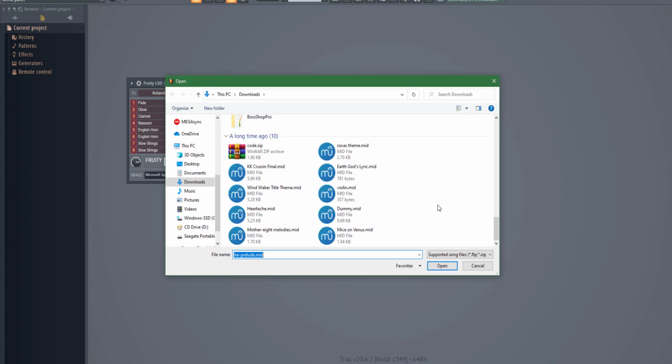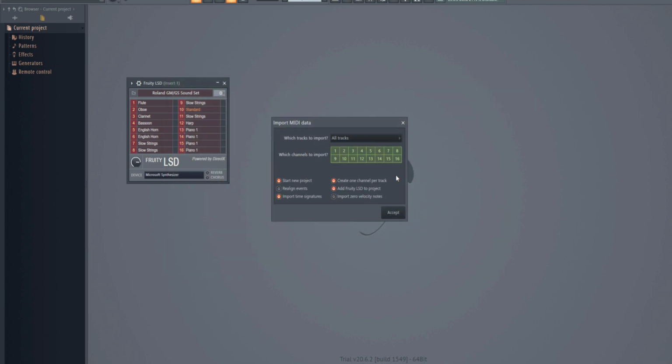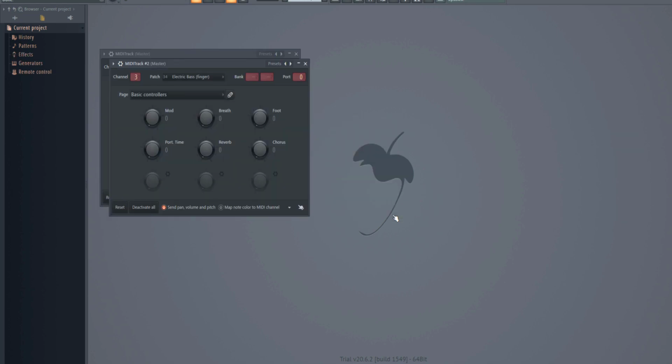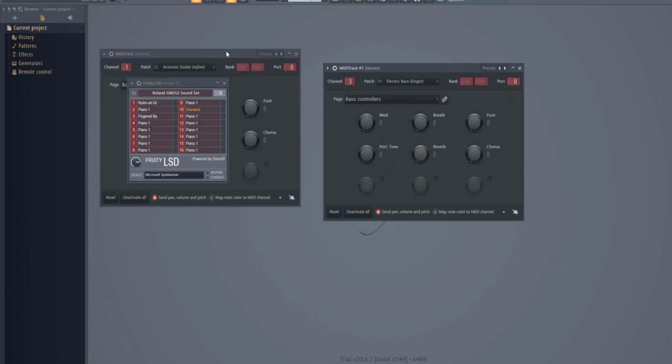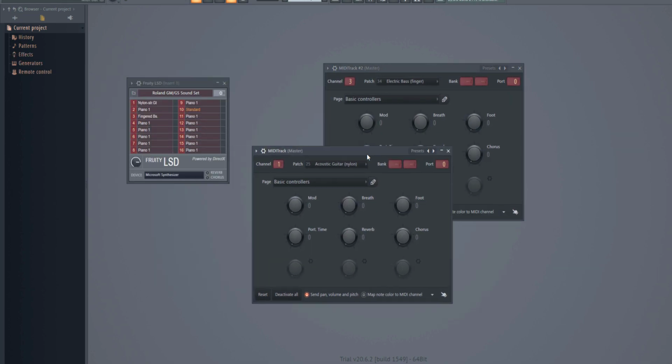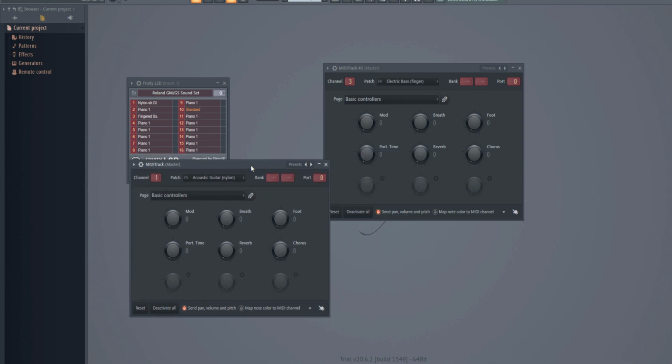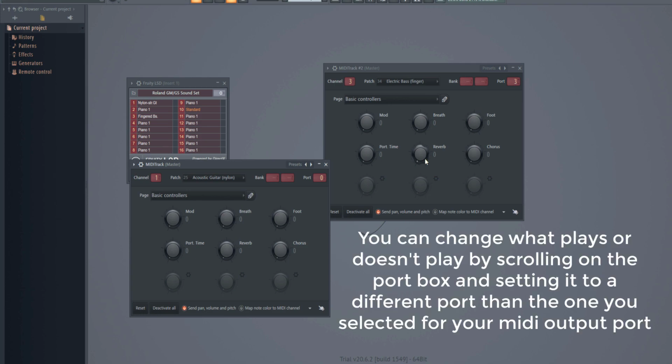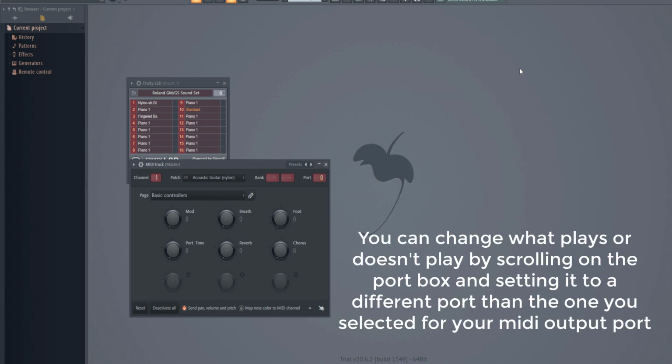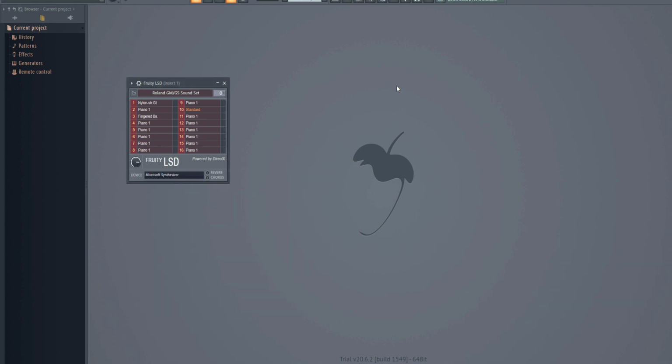Next, you can select a song. It can be whatever you want. I'm going to select the Earth God's lyric, and then just have the same settings as me. And then here you can see there's two different tracks. You can choose whatever you want. I'm going to make sure that the electric bass doesn't play because I only want the acoustic guitar for this song.